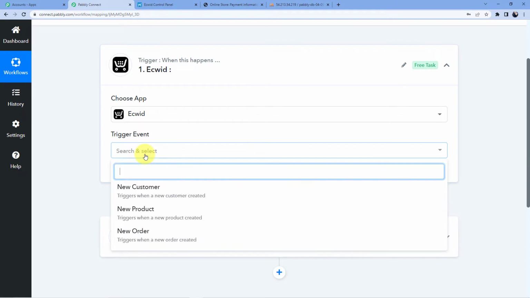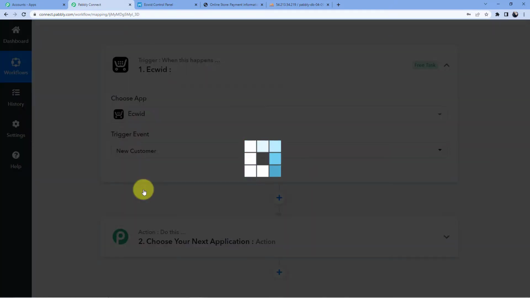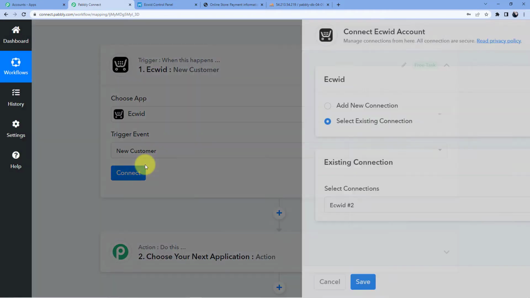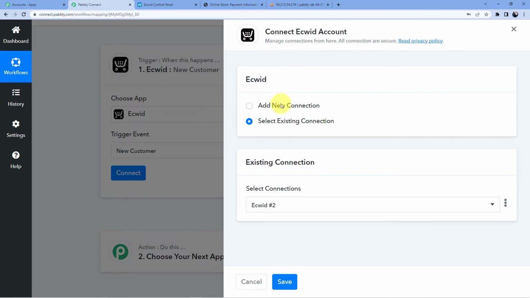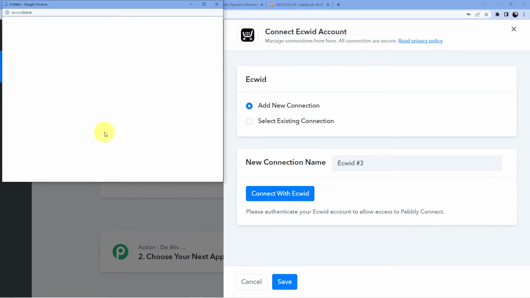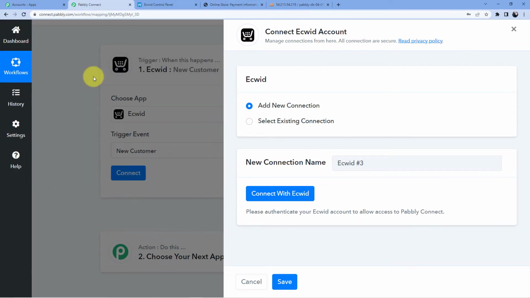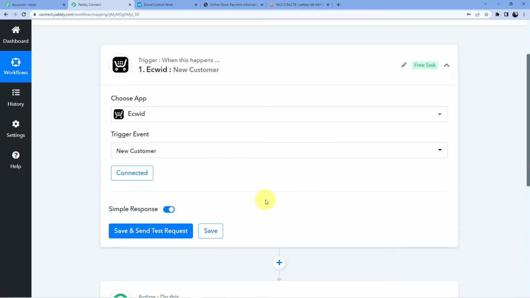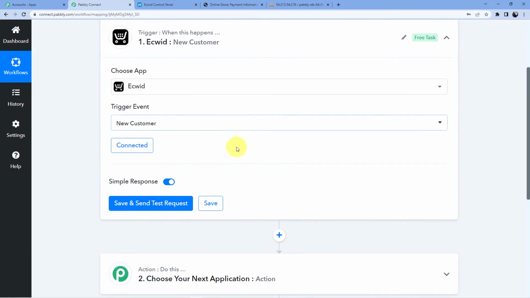So in trigger, first we are going to go for Ecwid, and in the trigger event we are going to go for new customer, because we want to create a new customer here. Now we'll go for connect, and as soon as we do that, we will go for add new connection and connect with Ecwid. Here it will ask you for the authorization. I have already connected Ecwid a lot of times here, so it did not ask me for any authorization, but in your case it will ask you. So you have to give authorization to Pabbly Connect, and Pabbly Connect does not take any chances with your data.